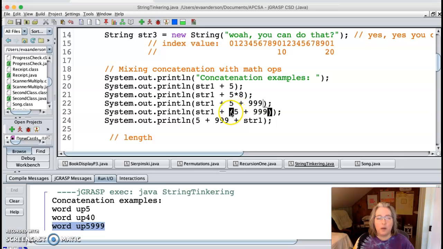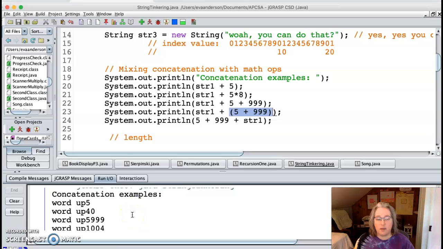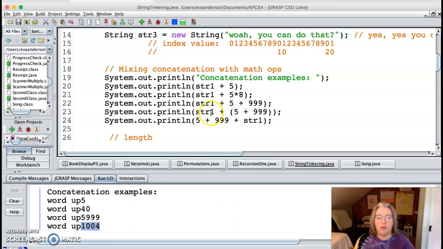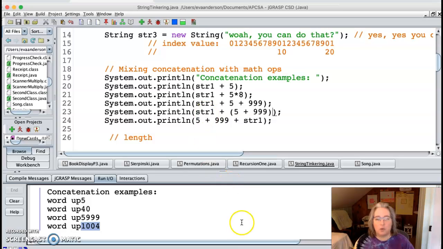If I intended to have added those two values before I concatenated, then I can put parentheses around the value, and then I will indeed add the 5 and the 999 to get 1004, and then that value will be concatenated on to word up.